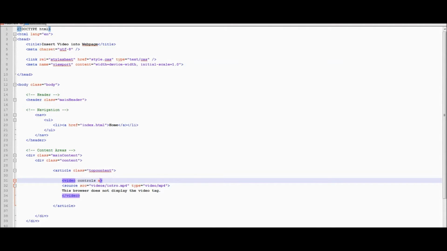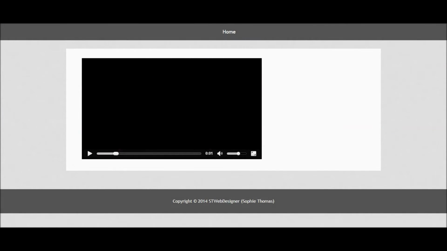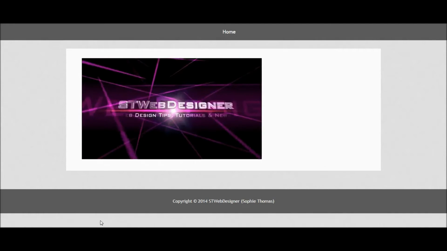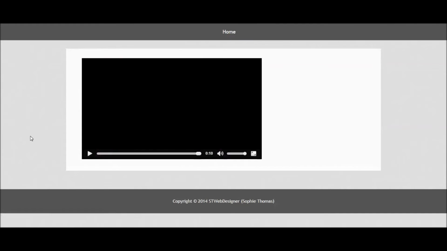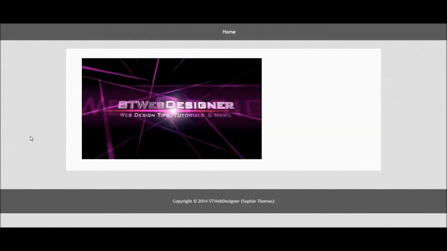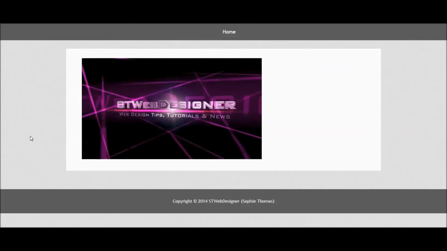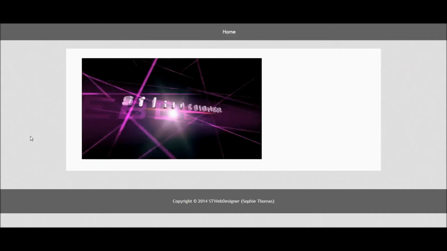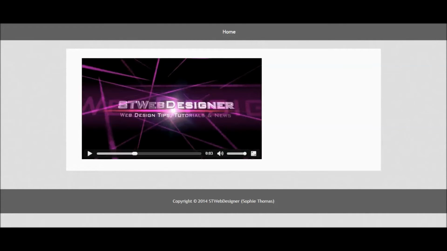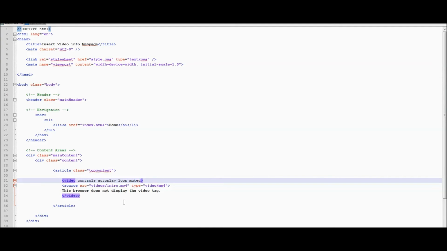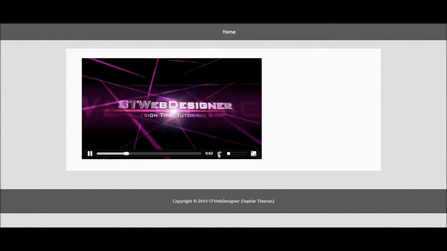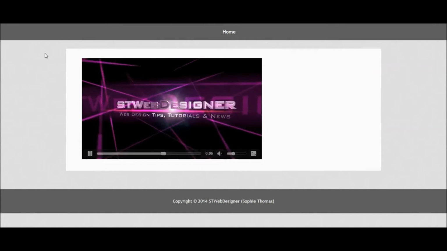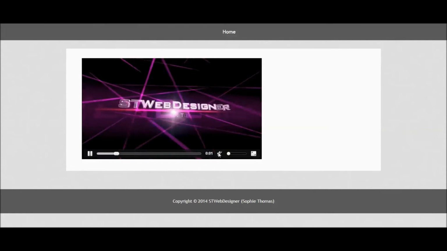There are also a few other things that you can do. The first is autoplay, which automatically plays the video when you go onto the page or refresh the page. Another is loop, which loops the video. And finally, we have muted, which sets the volume to default 0. So as you can see, there's no sound coming from the video. You can adjust the sound, but once you refresh the page, it goes back to default 0.